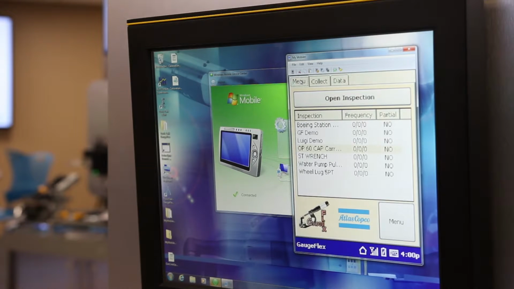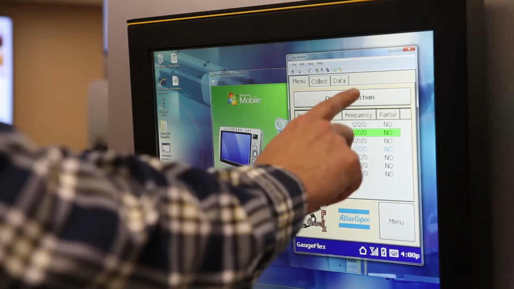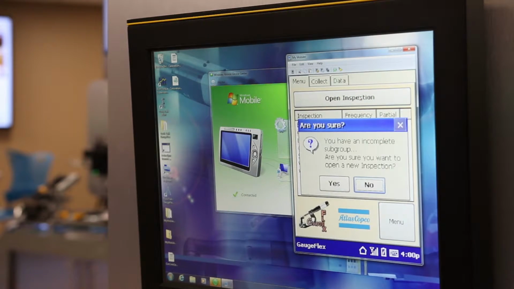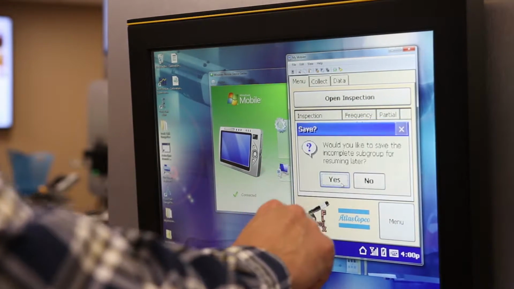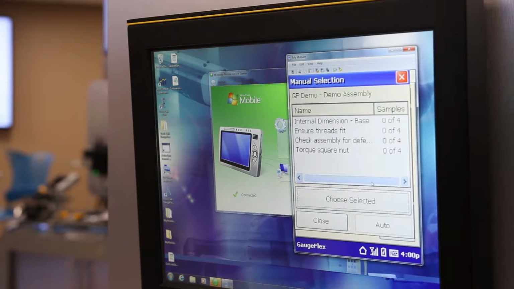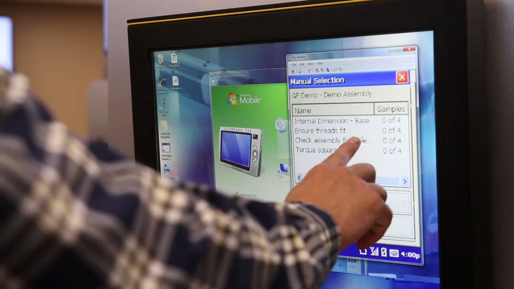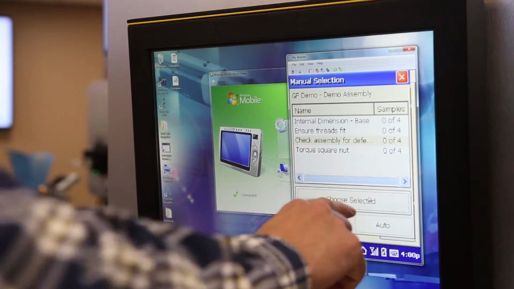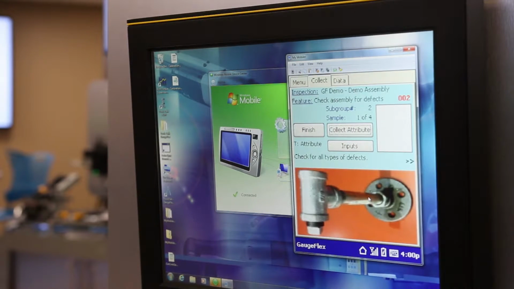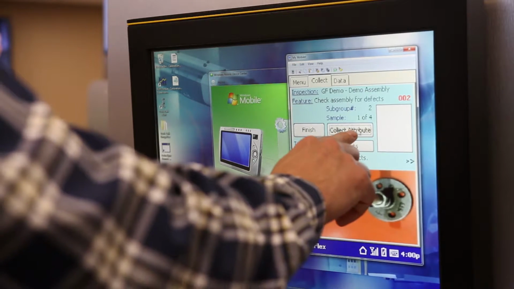We have preloaded inspections in the GaugeFlex for you to demo. Hit GF Demo, and then Open Inspection. One benefit of the GaugeFlex is the ability to tie different features and batch counts into one single inspection. First, let's select the feature Check Assembly for Defects. Using this feature, the system performs a highly accurate electronic visual check for defects on a vehicle, such as a scratch, burr, or dent. Explain to your customers that we could potentially send this data to any type of MES system.